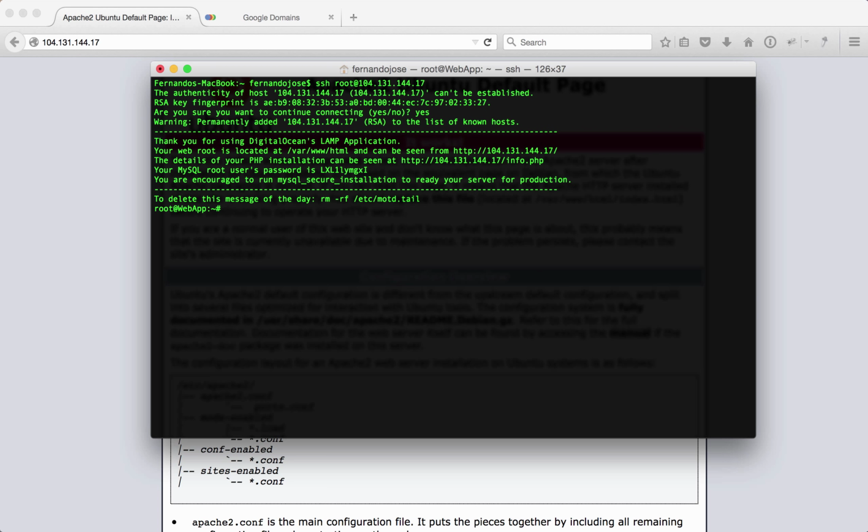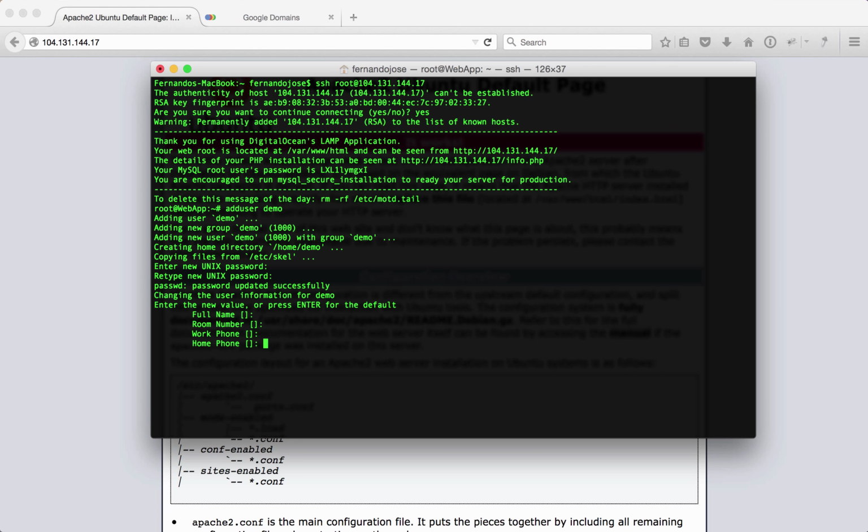Okay, so we'll need to have one of these available, and let's do this right away. So first we have to log in. We already did that. Let's now create a user. For the purpose of this demonstration, we're going to add a user named demo. It's going to ask for a password, and let's create a password. Type it twice. You can leave all this empty. Is the information correct? Yes. So we have that set up.